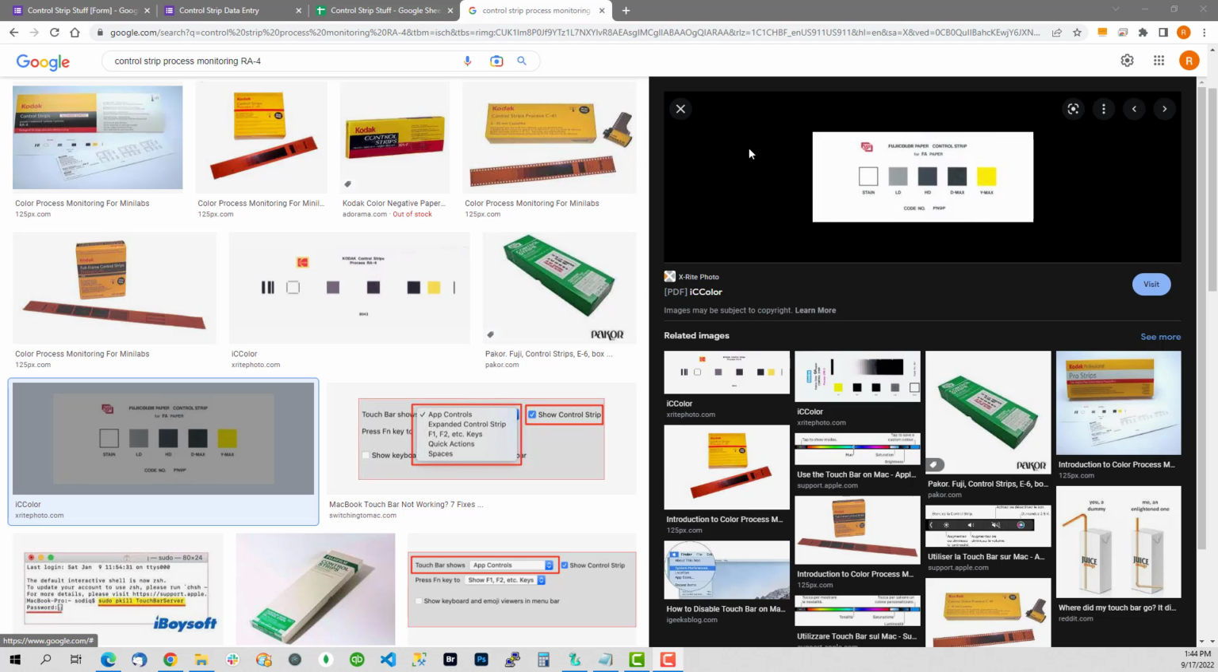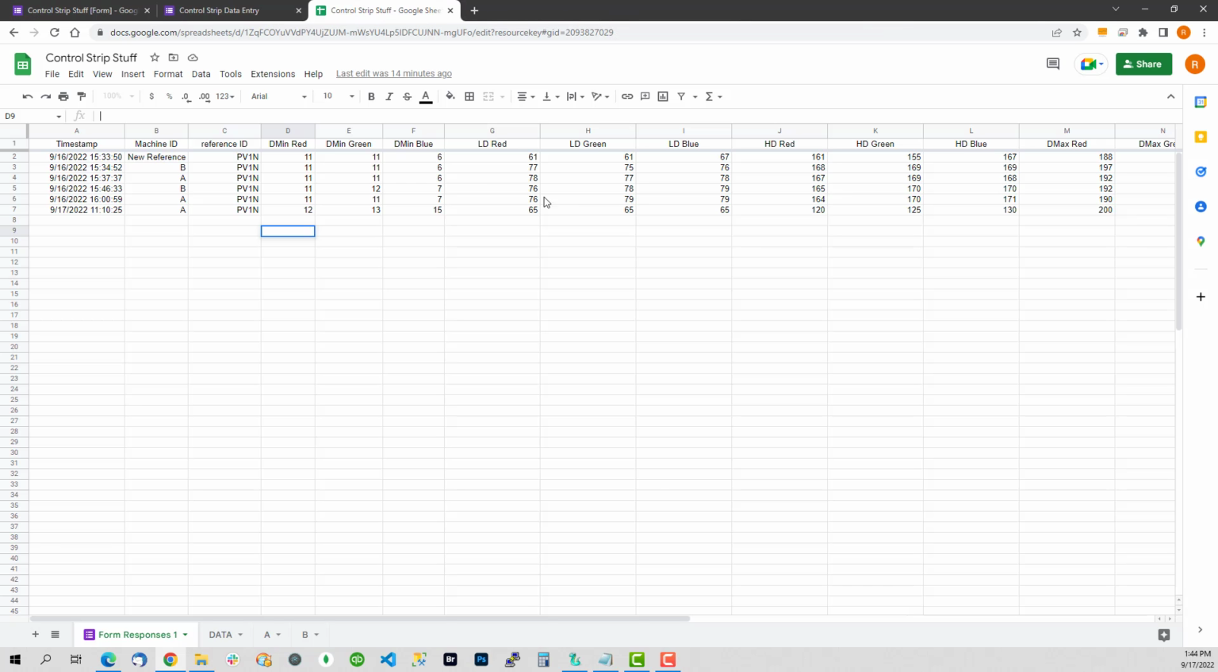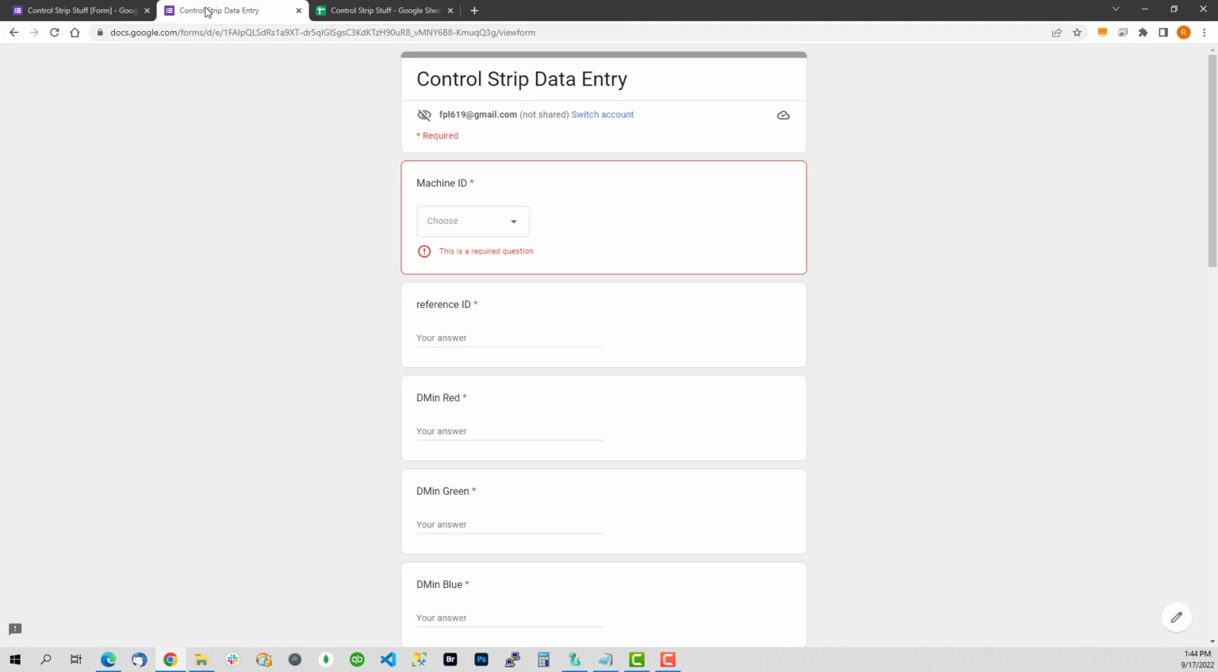So for a while now, I've wanted to know how I could do this on my own using Google Sheets, and I finally figured out how to do it. It's pretty cool. Other than I'm not graphing the changes, which I think I could do. So here's what I've come up with. I have a control strip form.